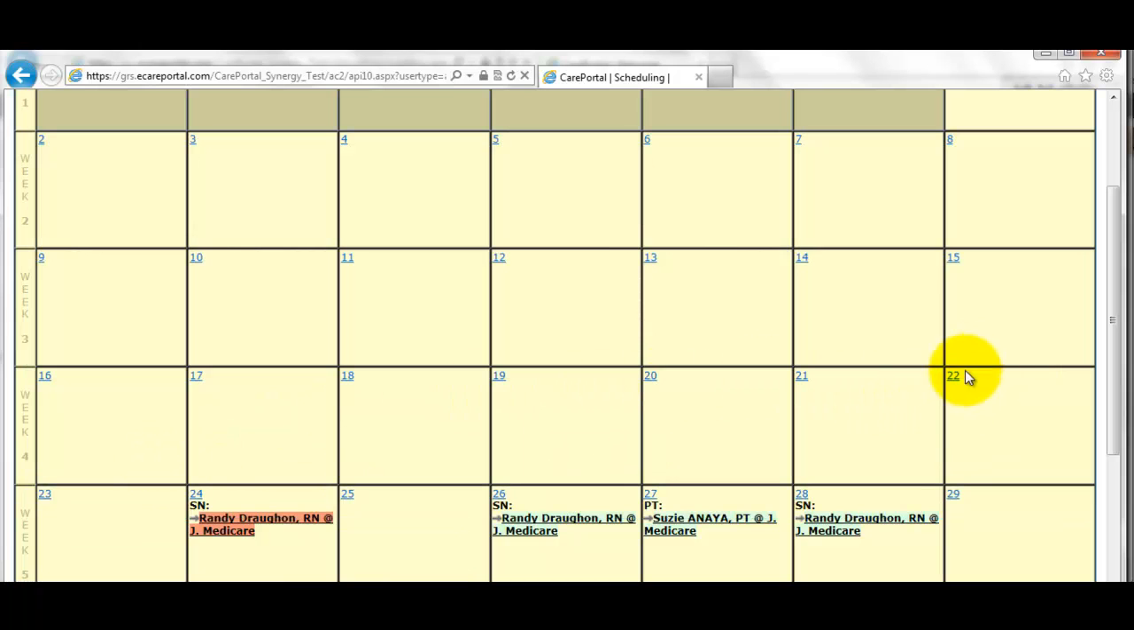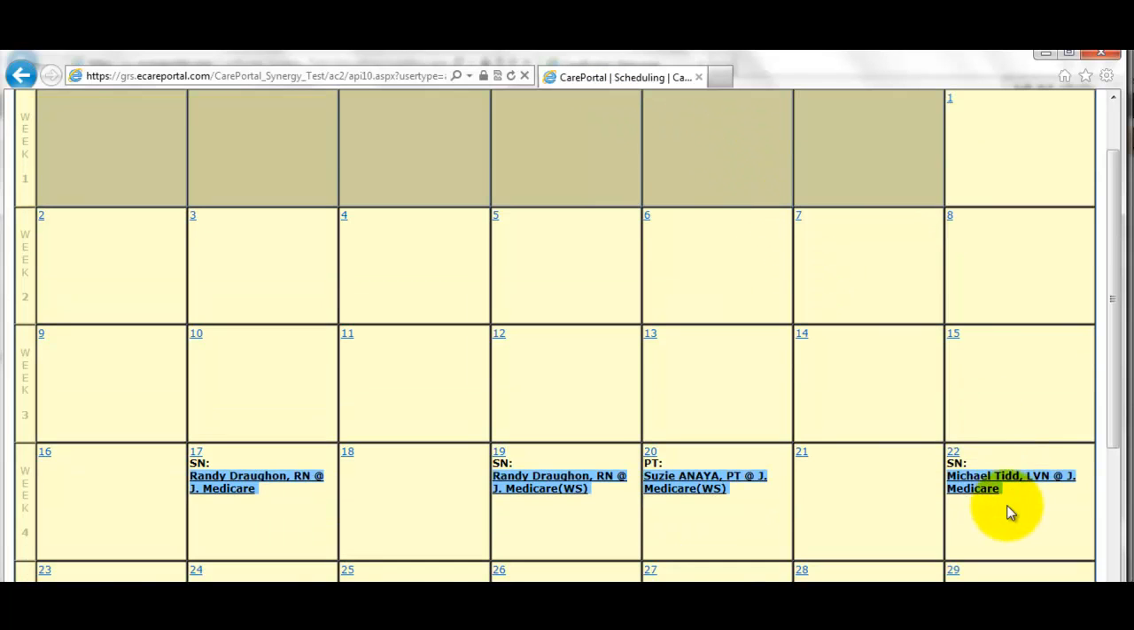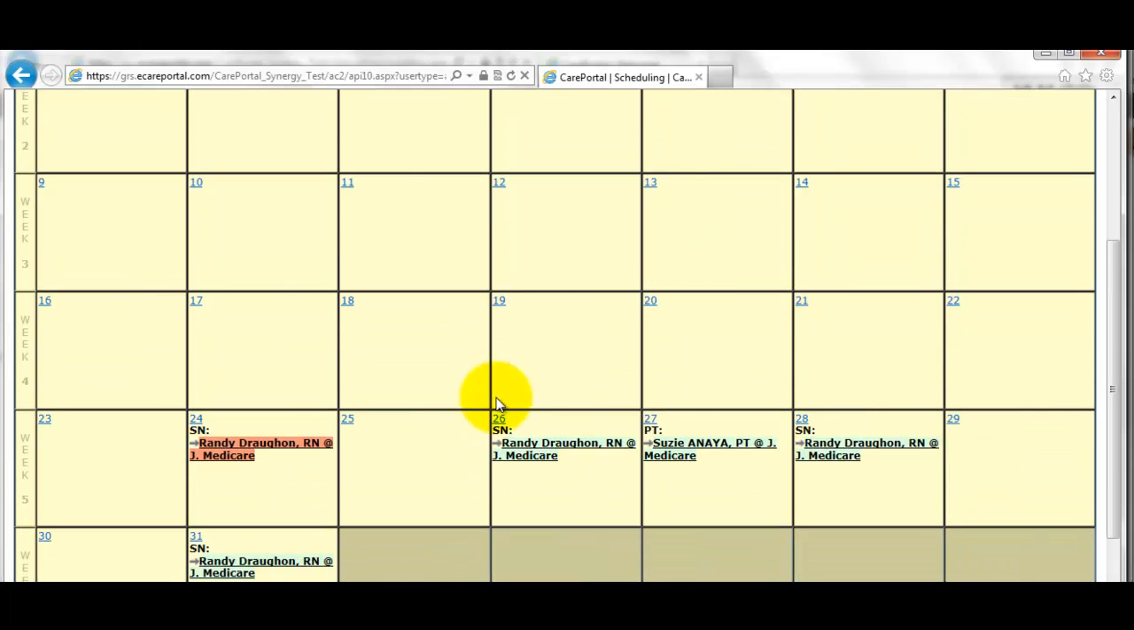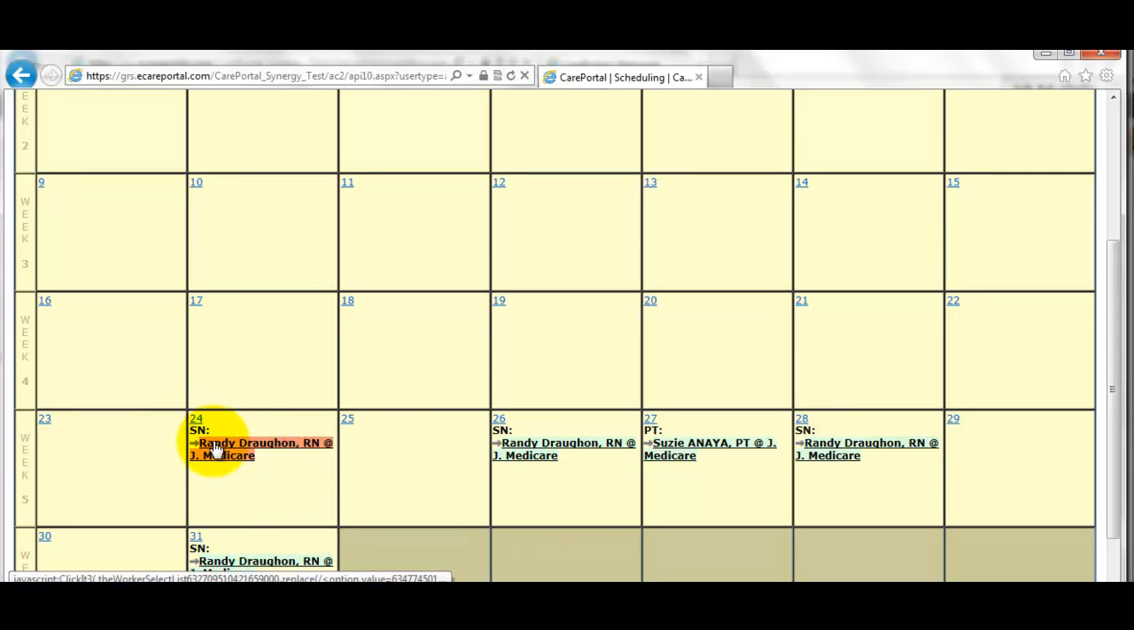And notice now it's removed from my list for my calendar, because my calendar by default only shows me the scheduled visits, not the ones that have been completed. If I want to see the completed ones, I go to Actual Events, and that shows me that on the 22nd I have Michael Tidd, LVN, who performed that visit. Now, if I want to go back to my scheduled events, I can see that there's another visit note that was due for the 24th. I can do the same thing and assign that to Michael Tidd.